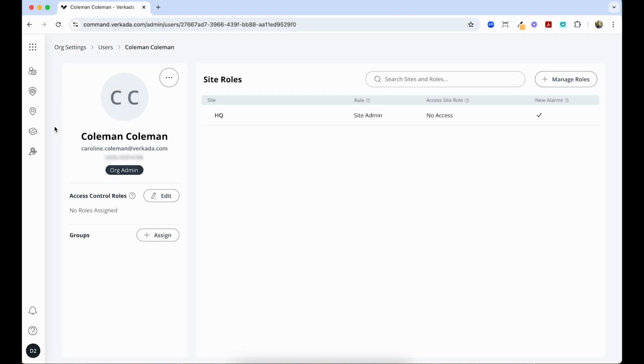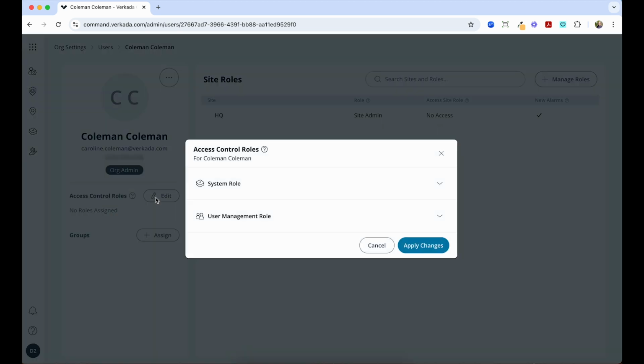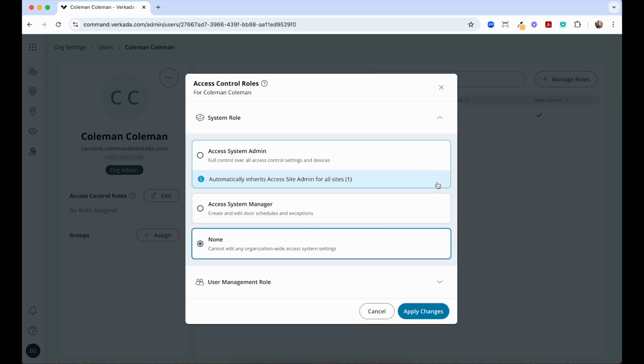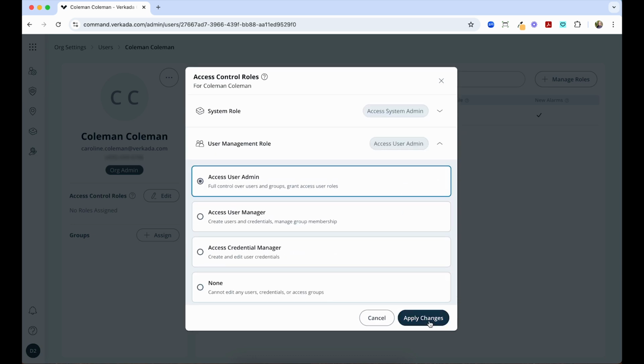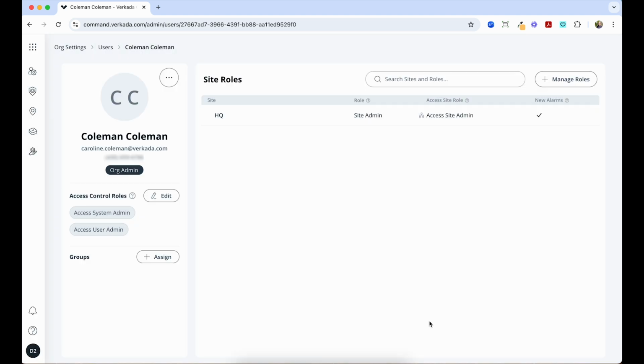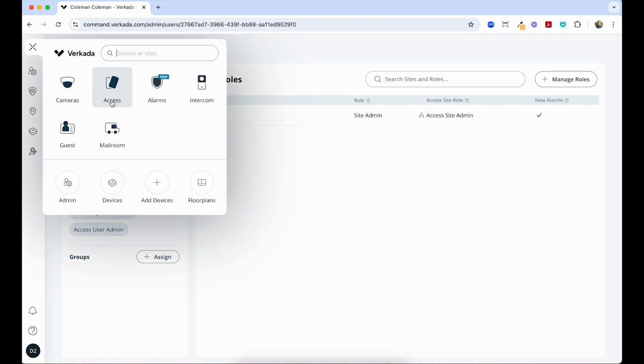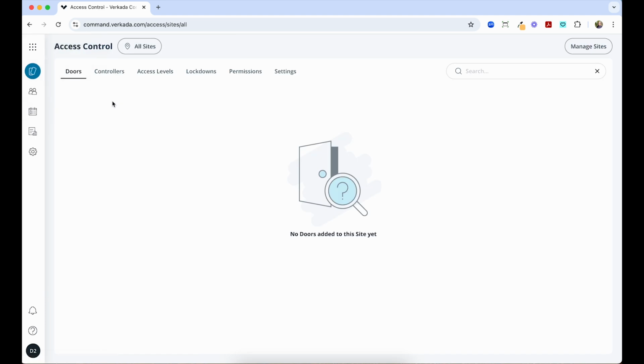Before you begin, you'll need to assign yourself the correct access control roles in Command. In your user profile, click Access Control Roles. For now, assign yourself Access System Admin and Access User Admin. This will automatically also grant you the role of Access Site Admin for any sites you already have in your Command organization. To start, click the Product menu and select Access Control.